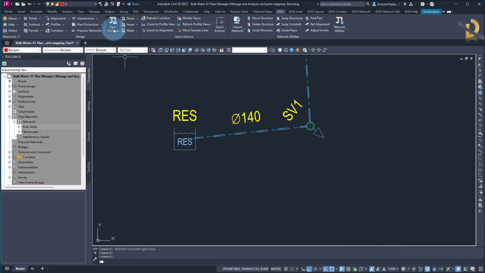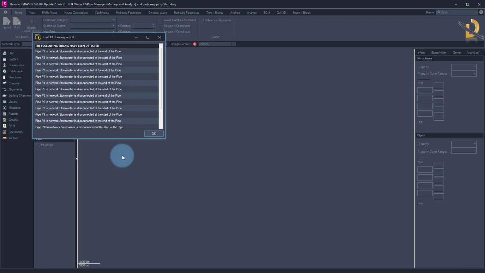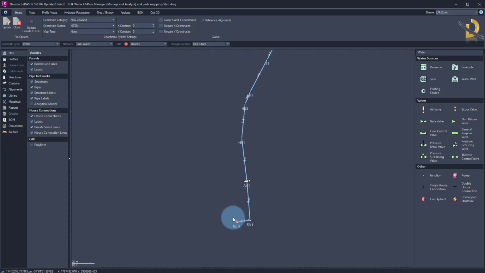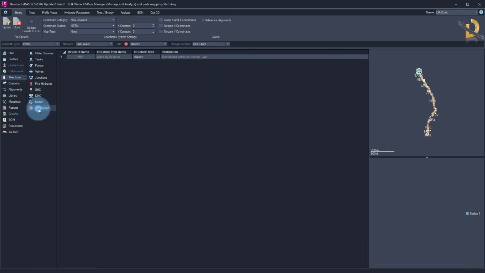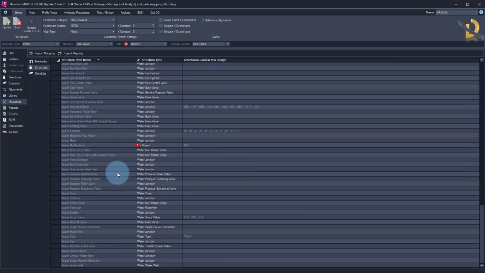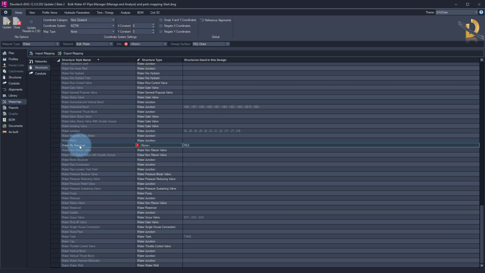Let me open Pipe Manager. And if I zoom to plan, you can see that there is this icon. And if I look at the legend, it says unmapped structure. If I go to structures, it says here unmatched or unmapped, and it says reservoir type doesn't match the network type. And if I go to mapping, structures, and if I scroll down, I can see that there is a style which is called water my reservoir, and it doesn't have any structure type assigned, which means IDAS doesn't know whether it should treat it as a junction, reservoir, tank, or any other object type.